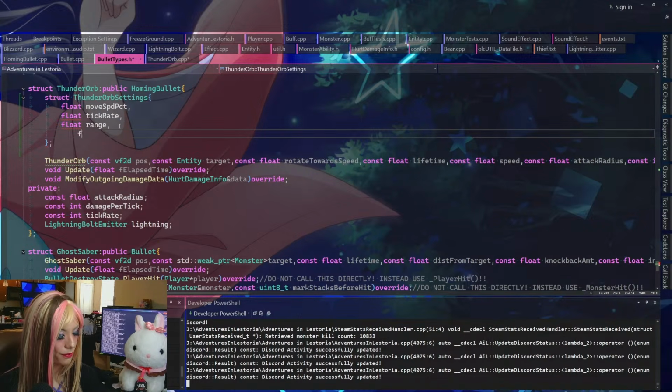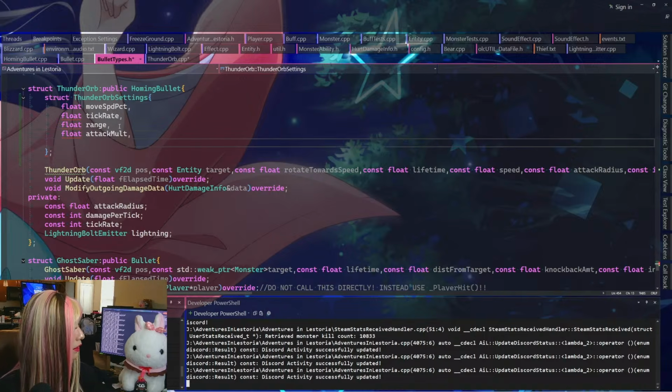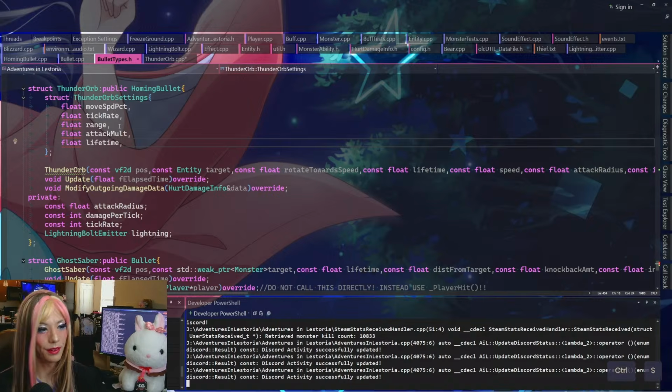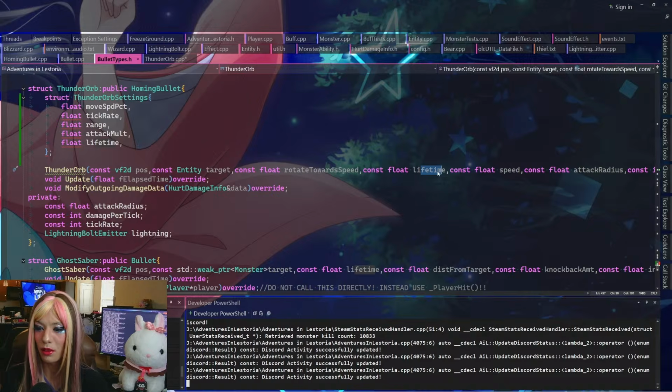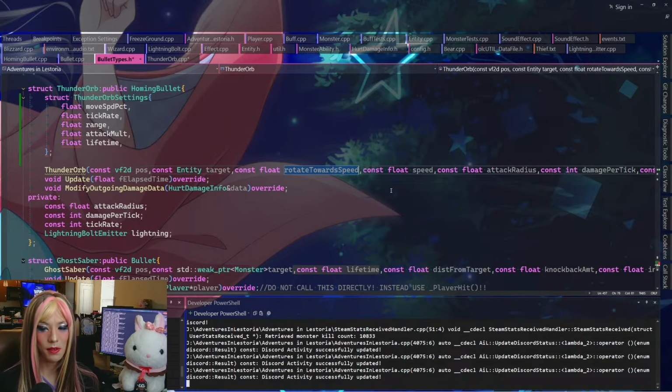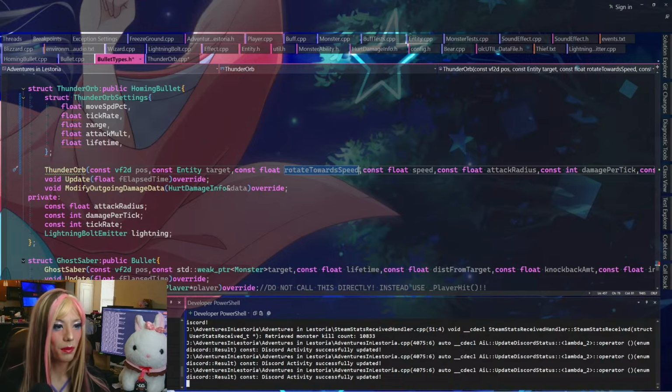Then we have the attack multiplier, which is going to be a percentage, so we'll keep it as a float. And finally, we have the lifetime, which is also a float. So everything's a float. Now, there is a lifetime parameter inside the Thunder Orb class itself. However, I would rather have it in the settings with all the other settings, and then the lifetime just gets passed along to the parent constructor. So we can get rid of that.